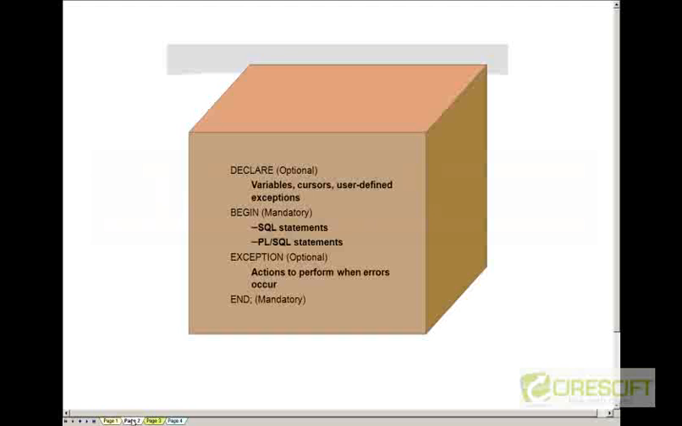A PLSQL program consists of blocks. What you're seeing here is a fundamental, basic block. A basic block will contain declare, begin, exception, and end. So there are three sections a block contains: one is declare, begin and end, and exception, out of which declare and exception are optional.